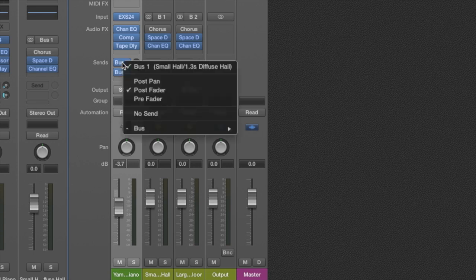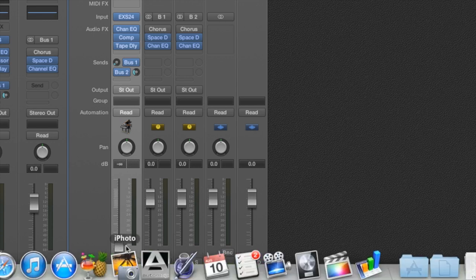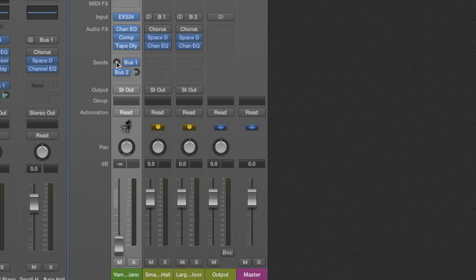But if instead I use pre-fader, the signal flow will go through the bus before it goes to the fader. So even if I pull this all the way down, because this one is set as pre-fader, the signal flow will still go at a certain volume to the aux input. Whereas this one, which is still post-fader, no sound will go through this bus.